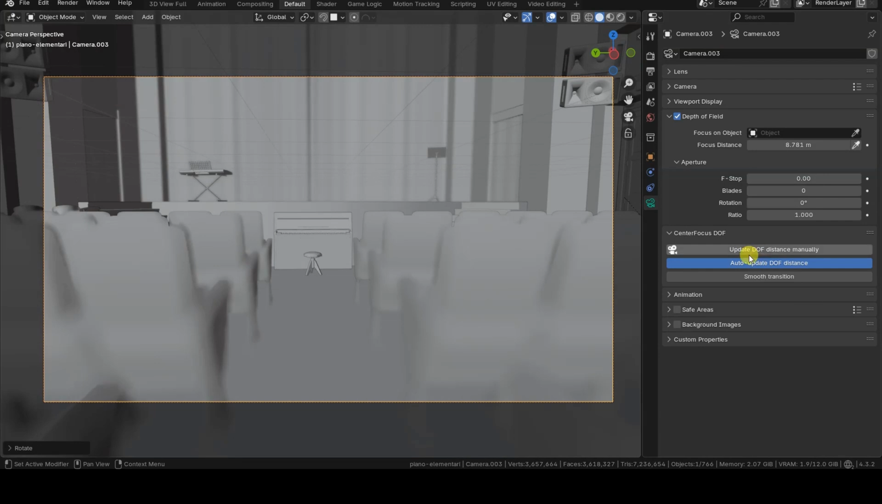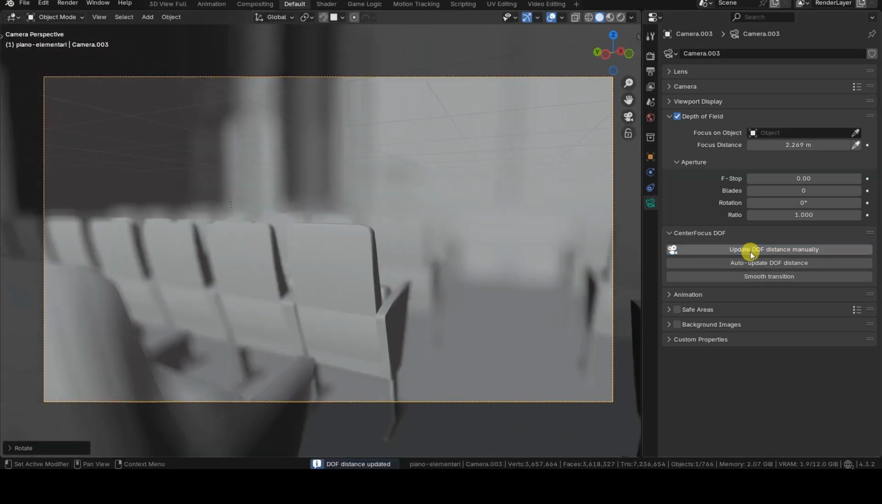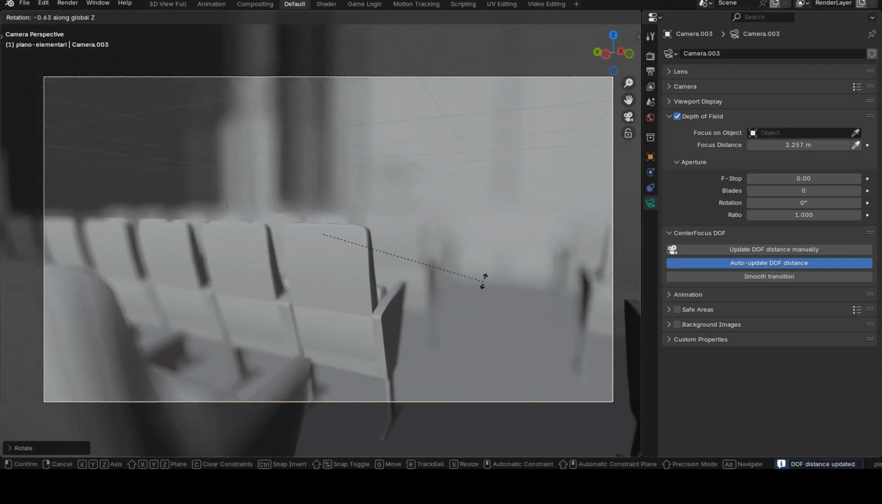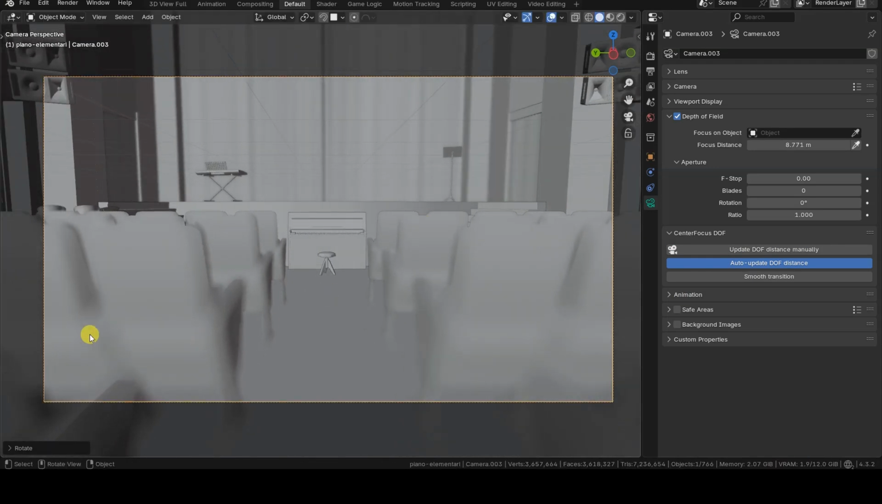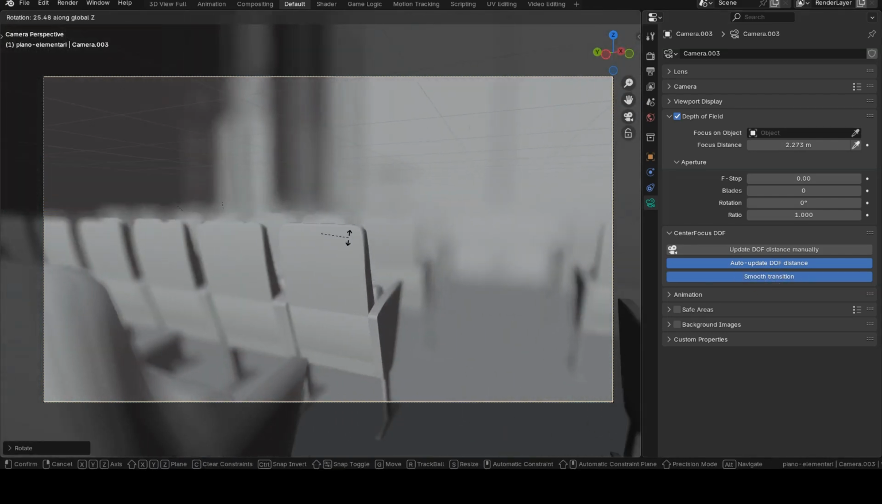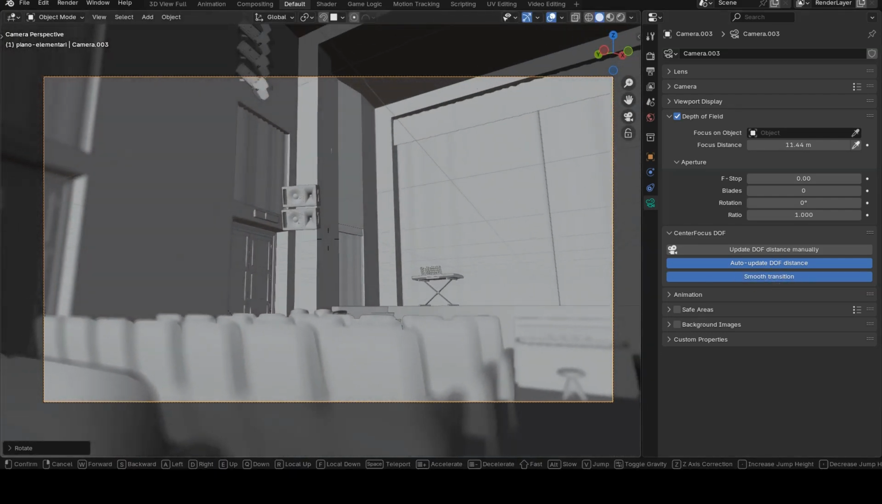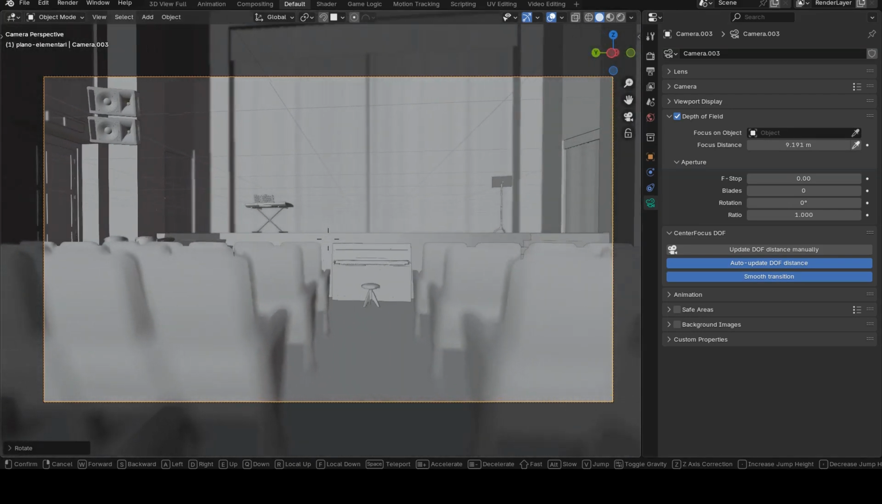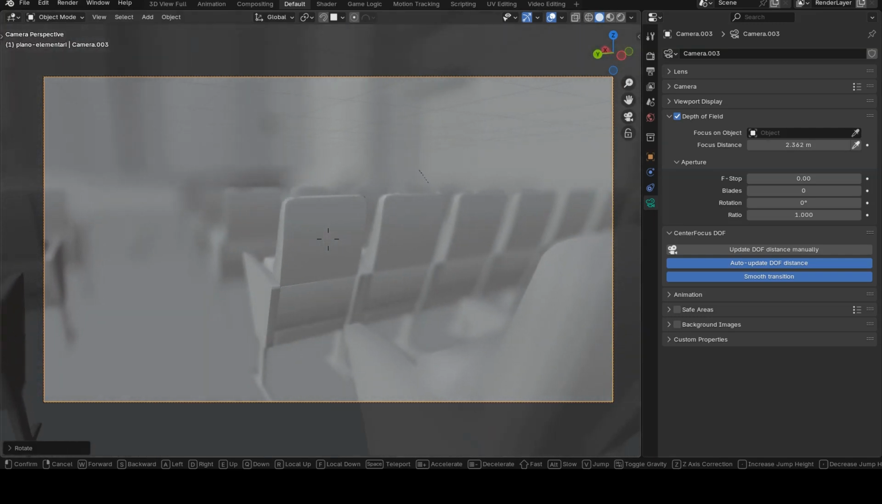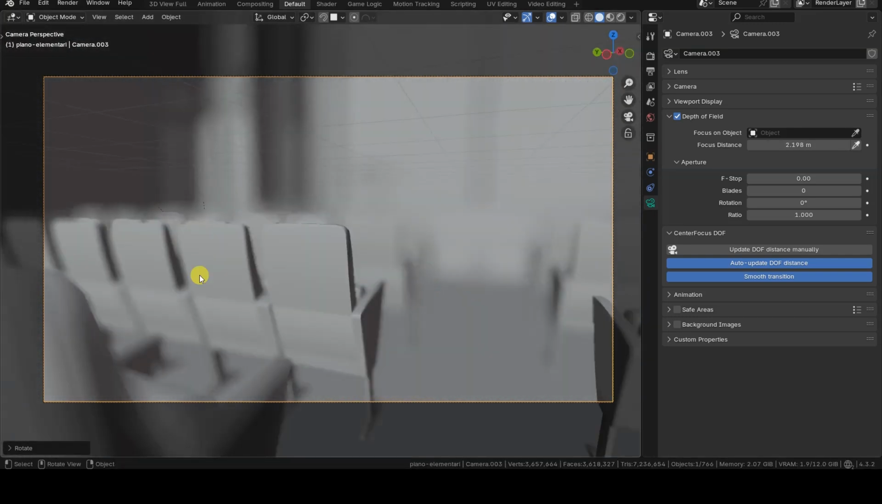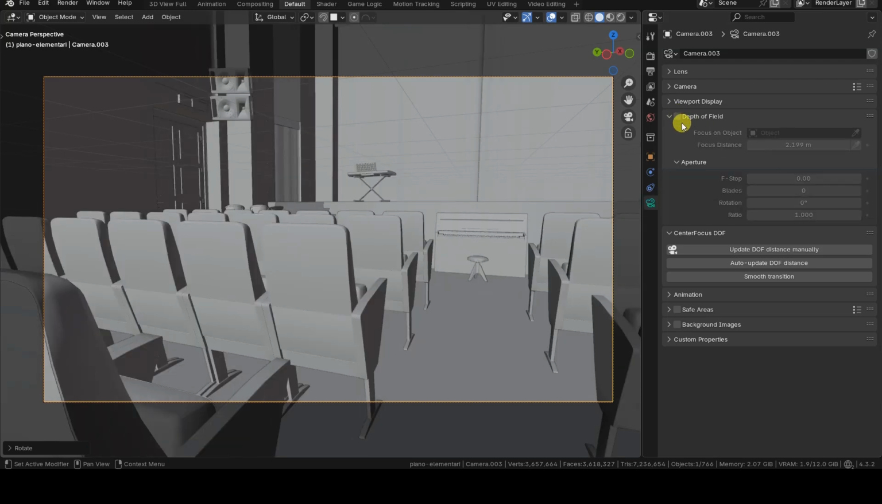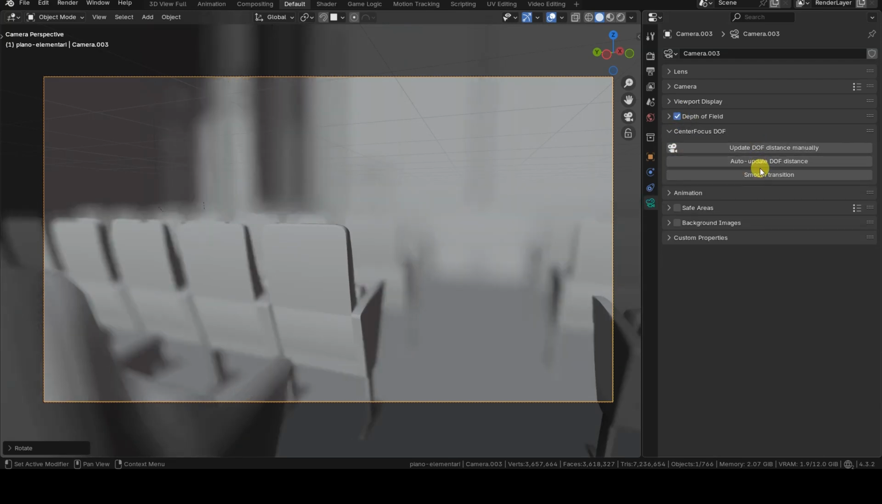You just need to enable the automatic option, and the focus distance field will always be synchronized in real time with whatever is in front of the active camera. There's also a smooth transition option available, which allows the focus distance value to change more gradually when it updates, helping you achieve smoother transitions. This add-on and its options can be easily enabled or disabled in its dedicated panel, located within the Object Data tab of the camera object.